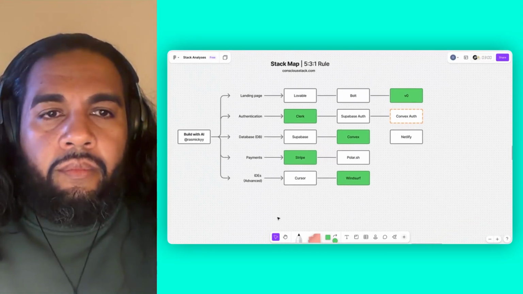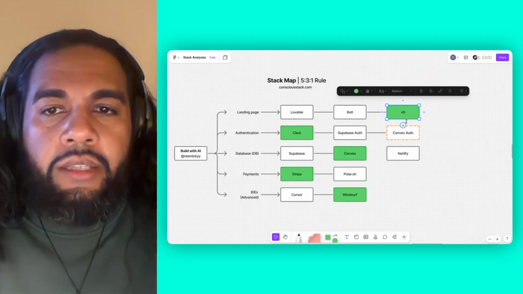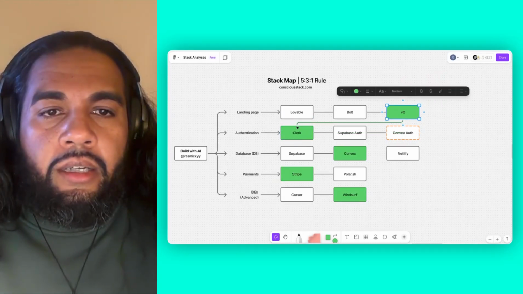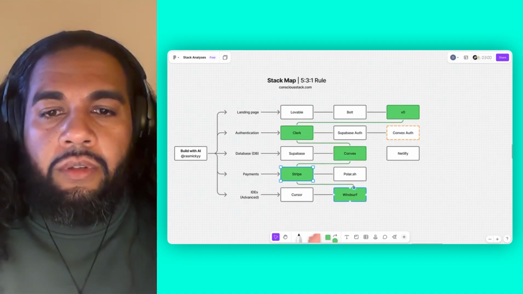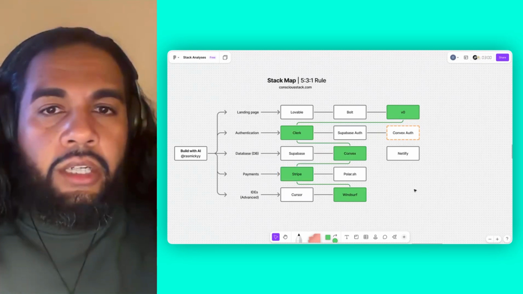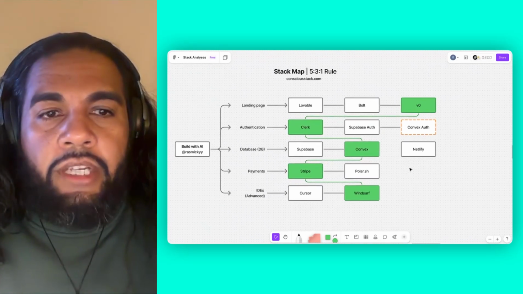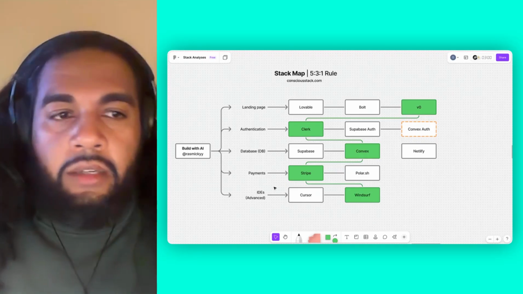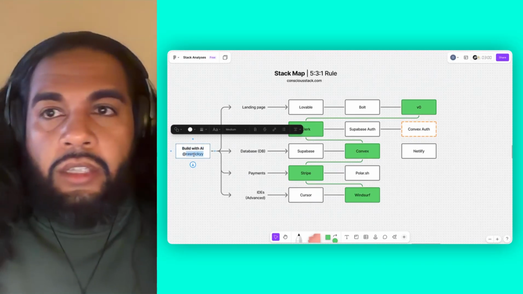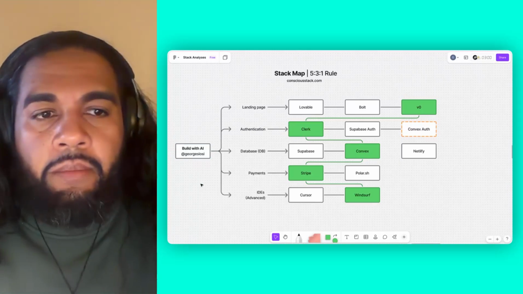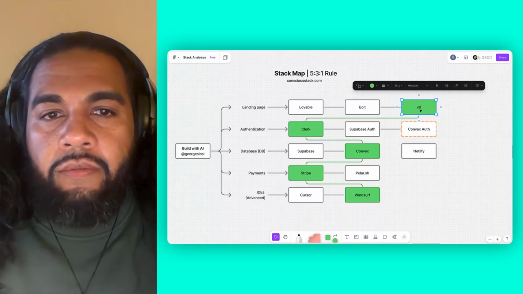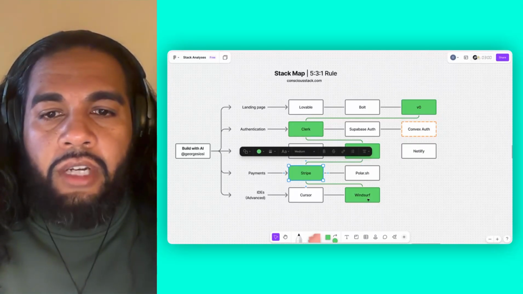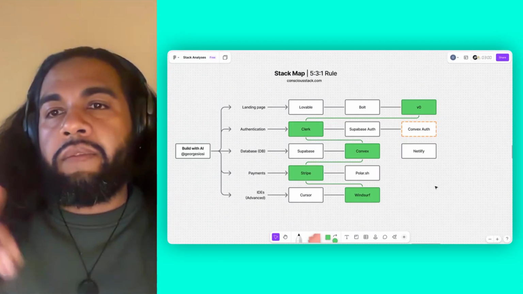Now, this essentially outlines a stack map, which, once you know what yours is, becomes really useful when you're dealing with all these new tools that are coming out into the market. From this, we can see for myself, we start off with what Ras shared, but I'm going to change this to my name. We can see that my preferred stack involves V0, Clerk, Convex, Stripe, and then Windsurf, kind of in that order.